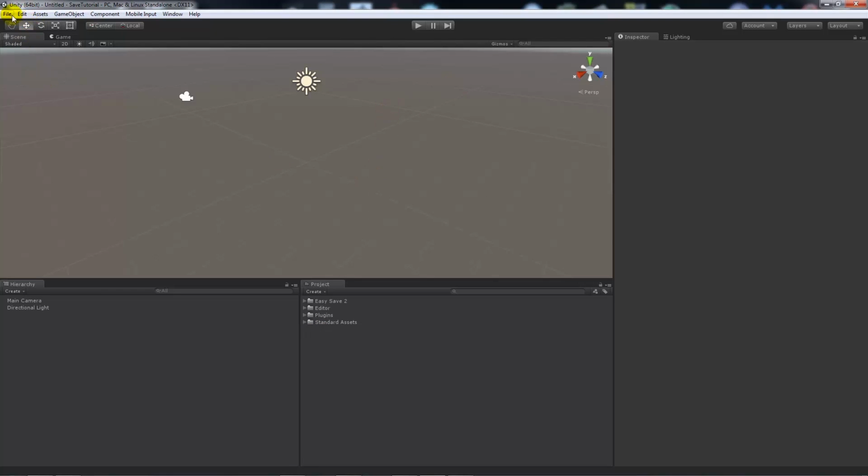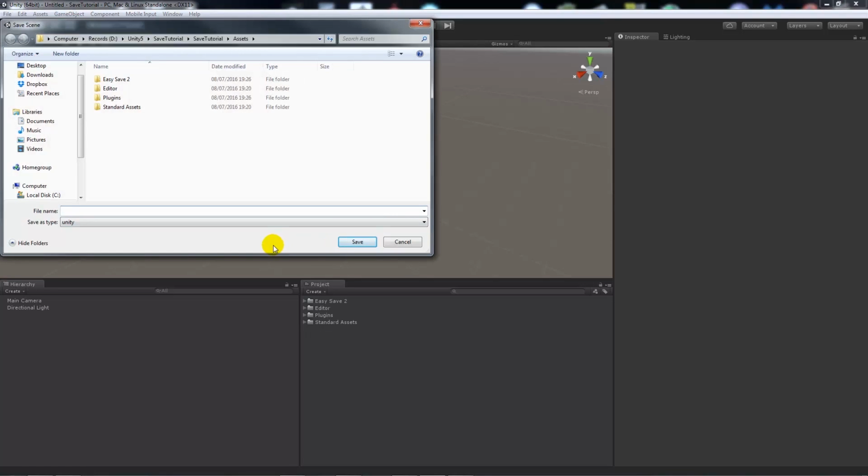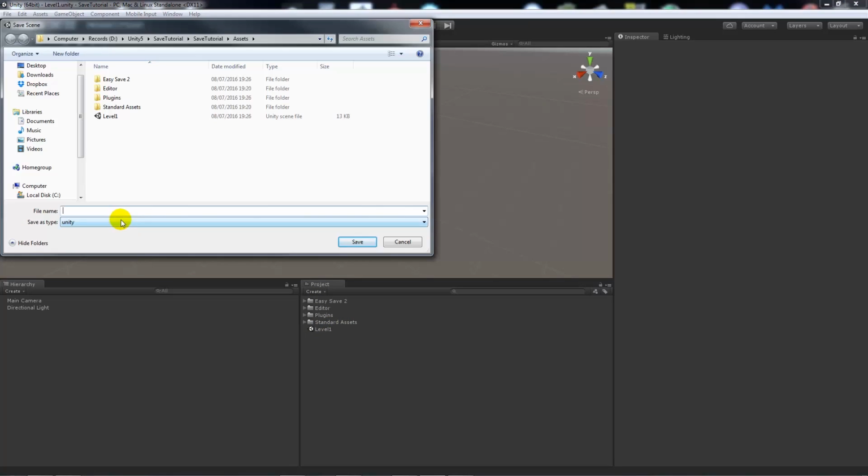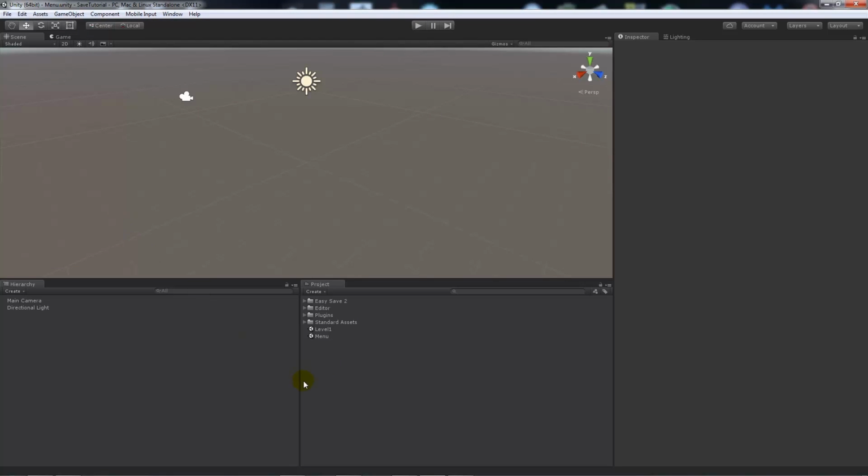What we want to do is save two scenes out in particular. I'll save this scene out as our level 1 as an example, and then I'll save another scene out, Save Scene As, and save it as menu. So we're going to have a menu which we can load from, and then a level which we can save and load from depending on what we need to do.